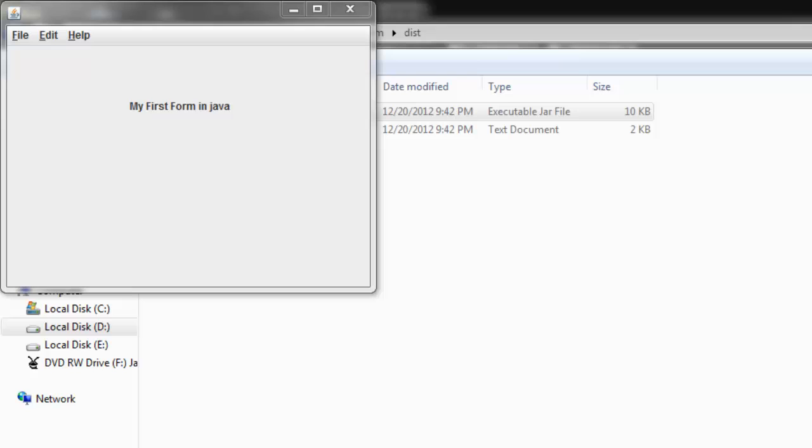Well done, we just learned how to build applications in Java. So now you can go back to your previous projects and build executable jar files for them.